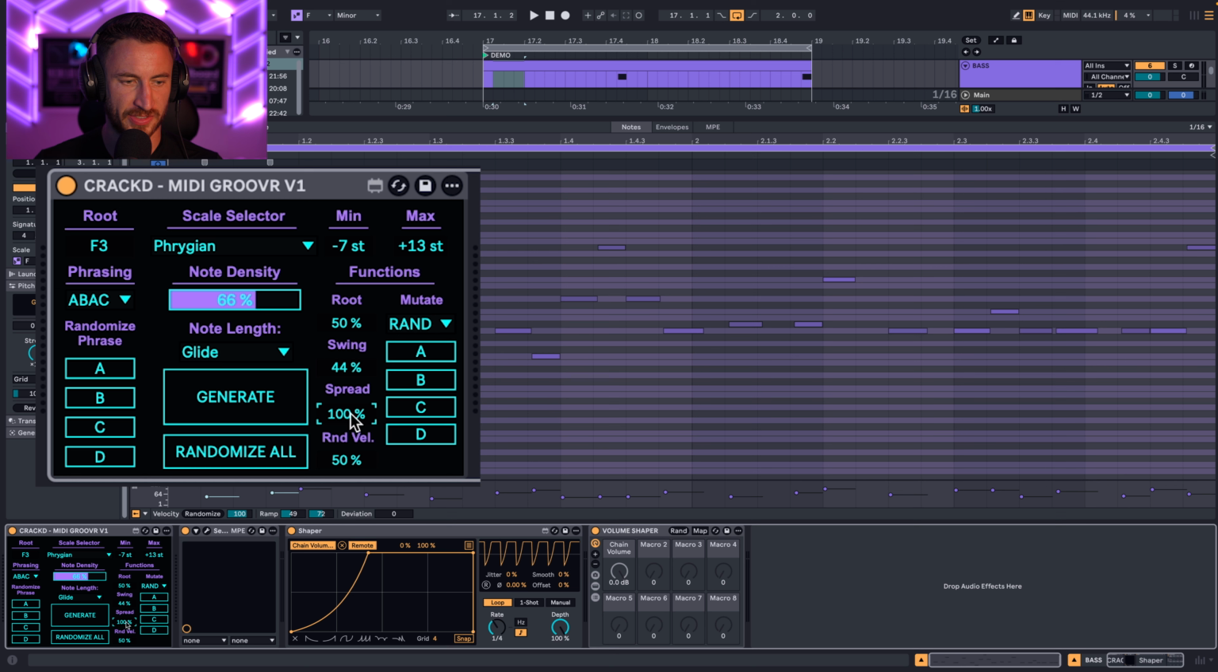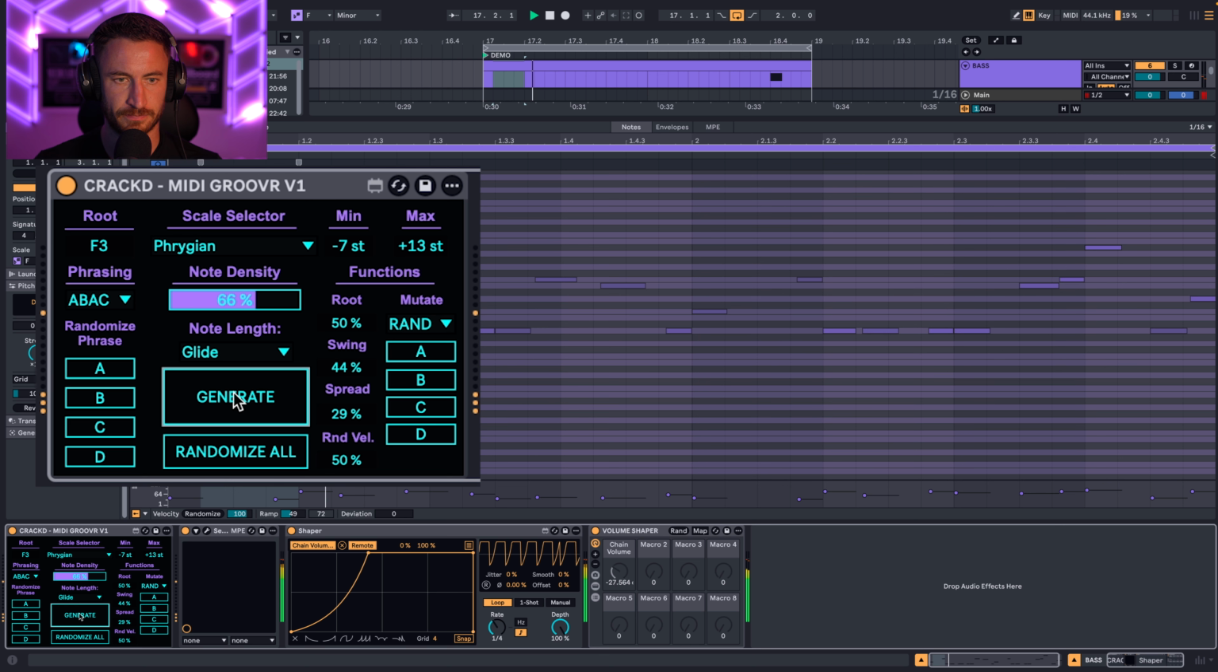Then after that, we have this spread. So this is just going to prioritize notes closer to the root or not. If you have the spread at 100%, every note within your min and max can be generated equally. But the more you turn this down, it's going to prioritize giving you notes closer to the root. And if we put it even further, it's just going to give you more of a stepping motion rather than just everything all over the place.